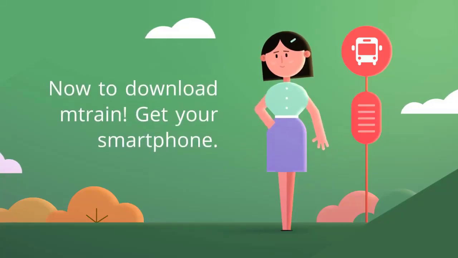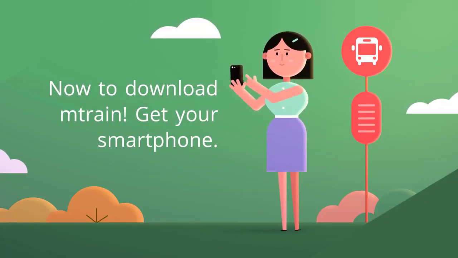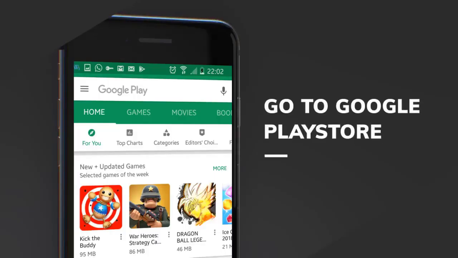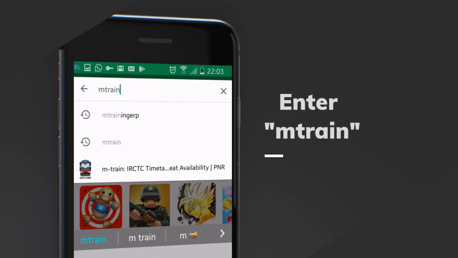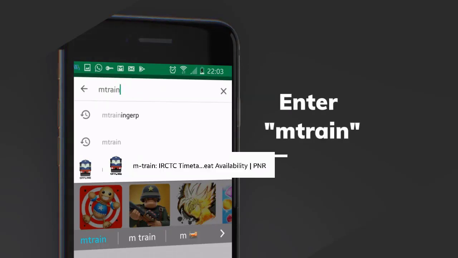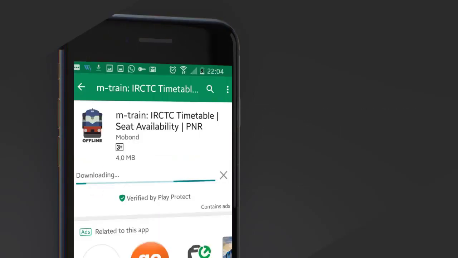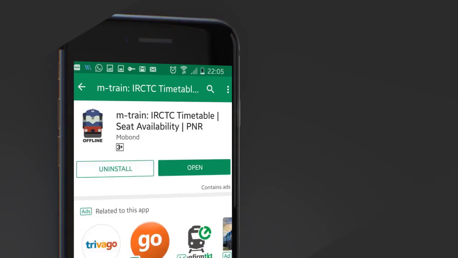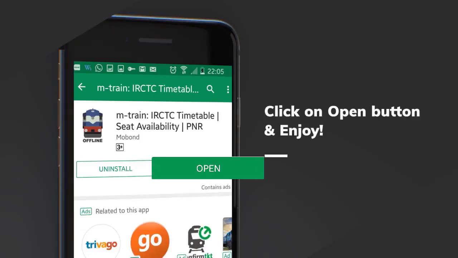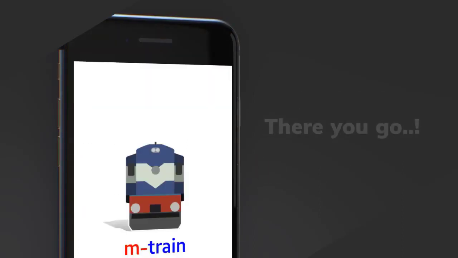Now to download M-Train, get your smartphone, and then first go to Google Play Store. And then go to the Search Panel and enter M-Train. Now select the one with this icon. Now click on the Install button. Wait for a while. And after it's been downloaded, click on the Open button. And there you go, as simple as that.